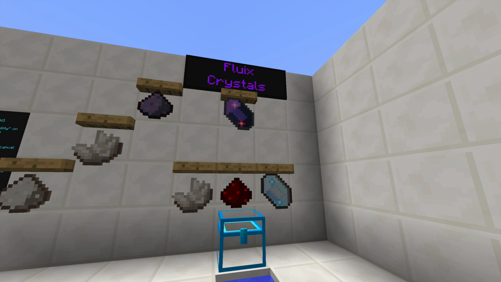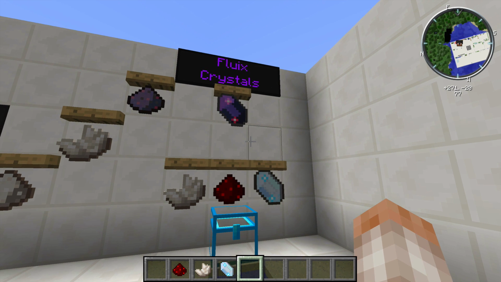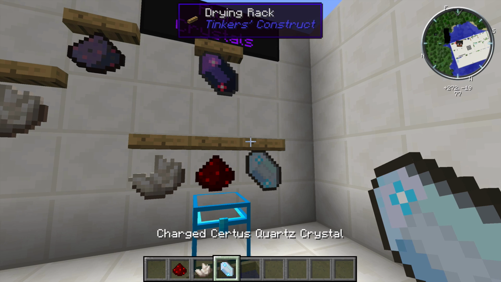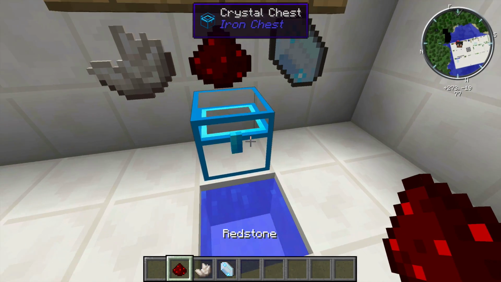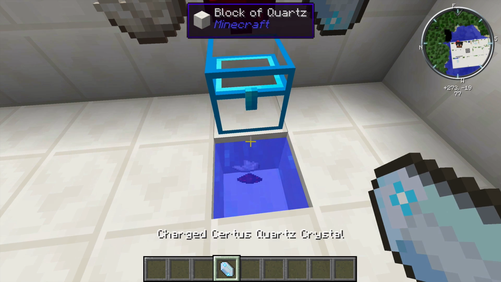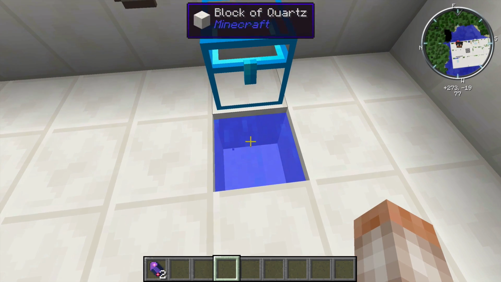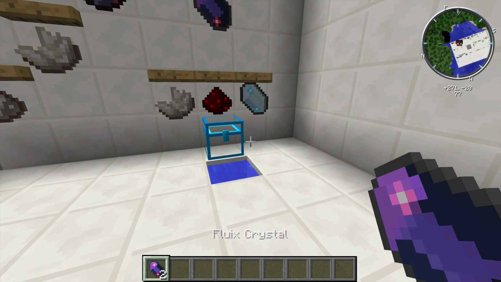All right, now as soon as you find your first charged Certus quartz, probably the best thing that you're going to want to do with it is change it into a Fluix Crystal, because the Fluix Crystal is going to be used in the pattern for the charger, which will basically enable you to get as many charged Certus quartz as you want. What you're going to want to do is throw a piece of redstone, some nether quartz, and charged Certus quartz inside a little bit of water. You're going to get a nice little animation there, and it's going to make you 2 Fluix Crystals.